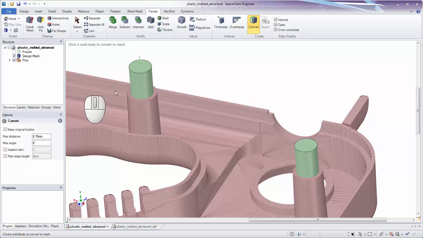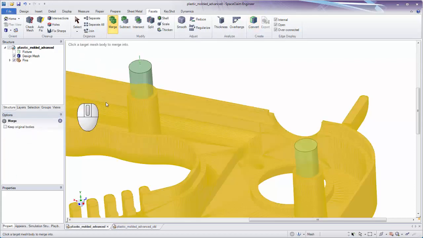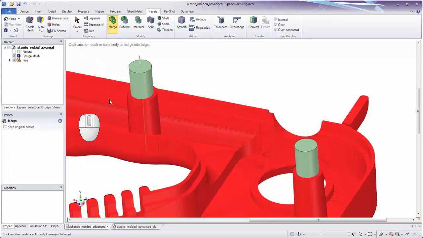Let's go ahead and take a look and see the big visual difference here. I'm going to turn these up quite a bit. I'm going to make the maximum distance 2 millimeters with a maximum angle of 20. Now I'm going to go back to my merge tool. I'm going to select the mesh that I want to merge into, and then the solid I want to merge to it.